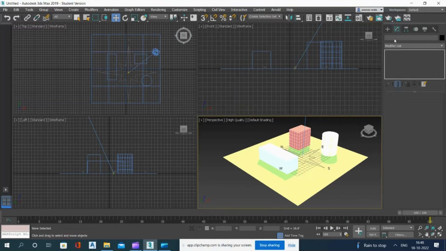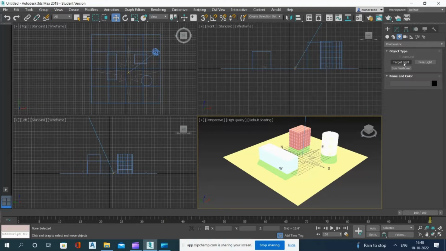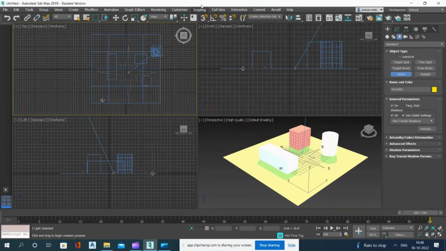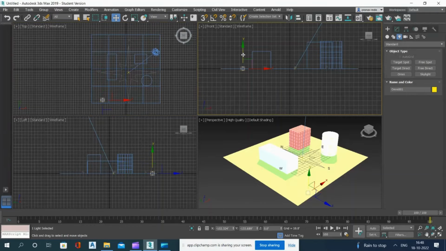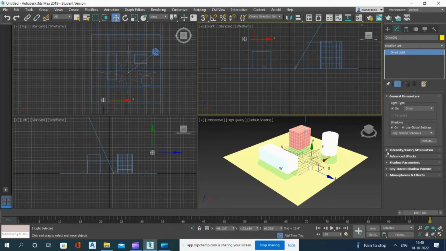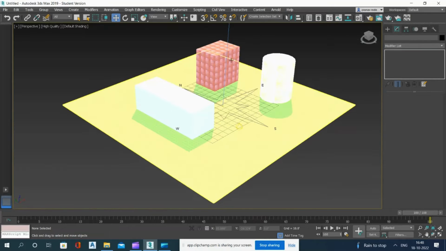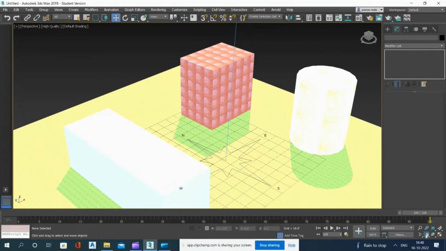Now we are adding another light, Omni. Again, we are going to modify and reducing its intensity to 0.25. You can check one more time.